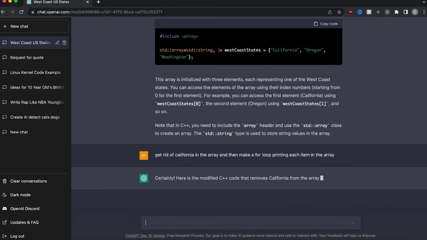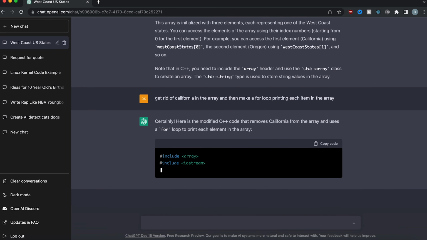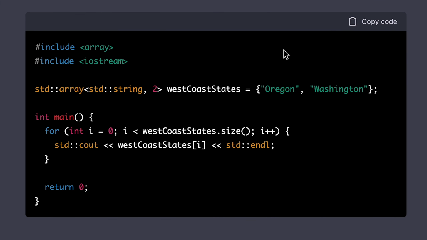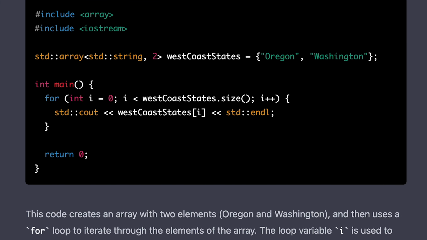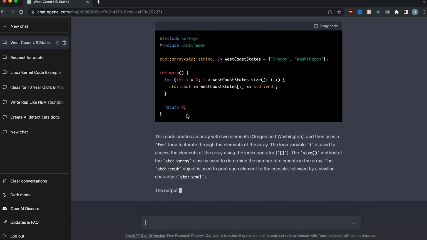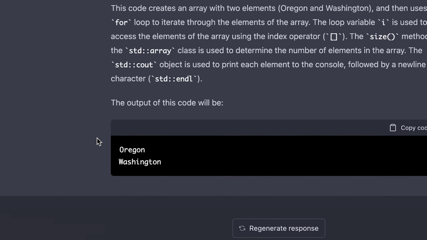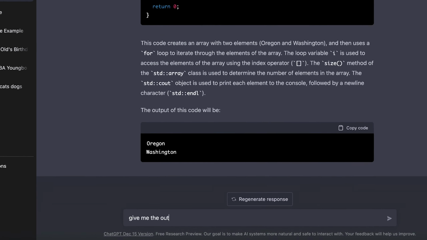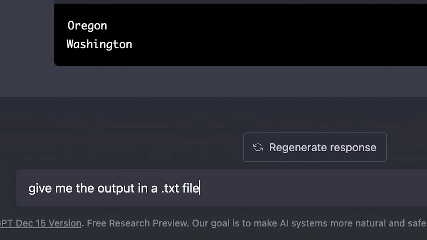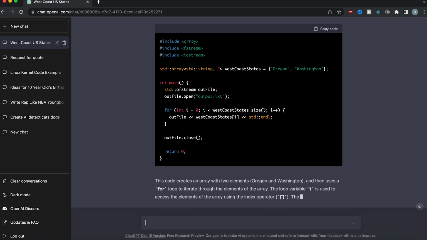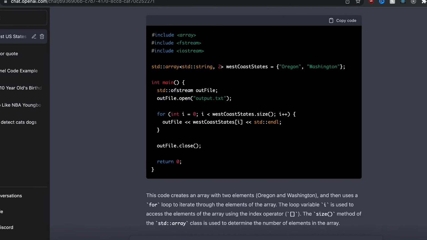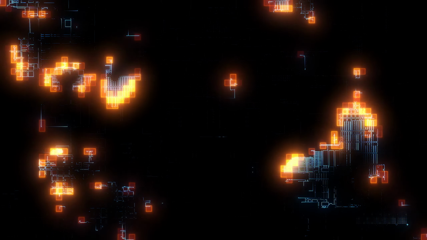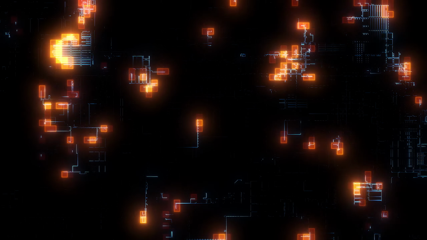Just like you're talking to a person, you can give it complex prompts and it will try its best to understand it, and a lot of the time it's right. So you can see here, it did both. It deleted California and it wrote a for loop. ChatGPT understands complex prompts, and even at the bottom here, it gave me the output of this code. Now I can do something like, give me the output in a .txt file. And instead of actually making a text file and letting you download it, it will give you code to actually output that stuff in a text file, just like you need. So yeah, these complex prompts that ChatGPT understands are very useful.